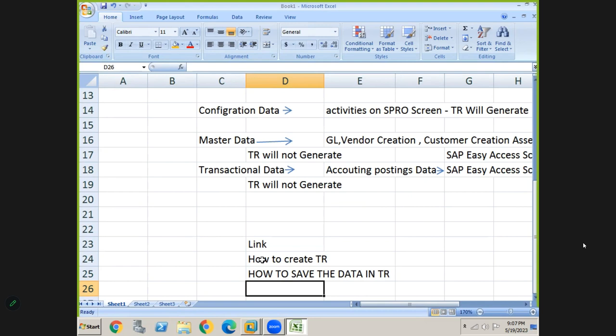Now you people want to understand how to create the TR, and during the configuration, how to save your configuration into the TR. That is your activity. Very, very simple. TR create. Dead easy.